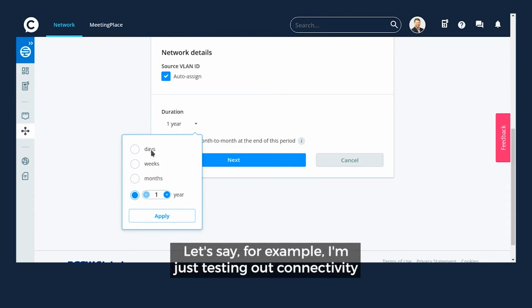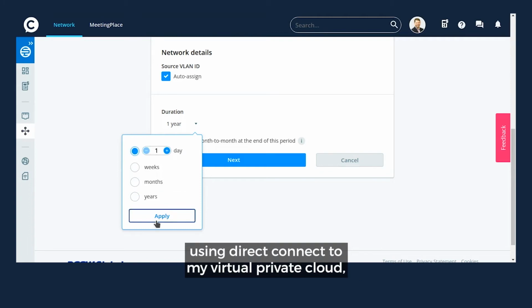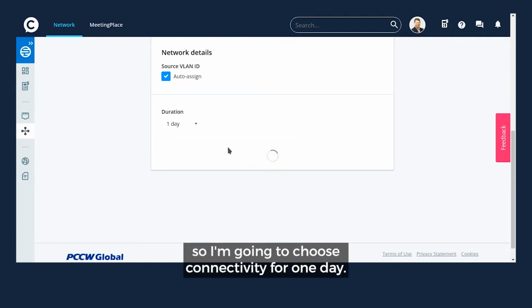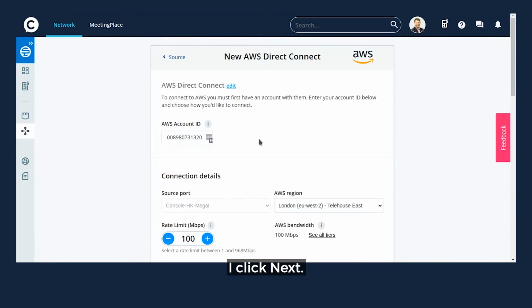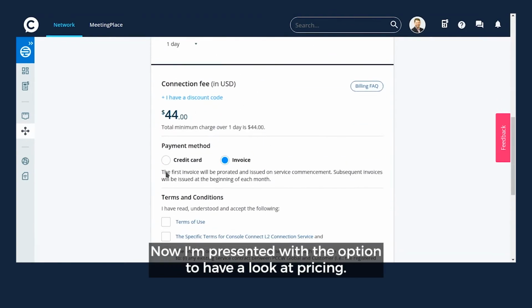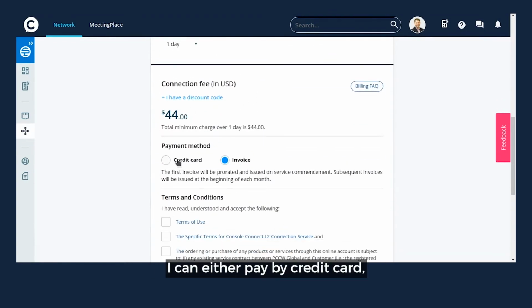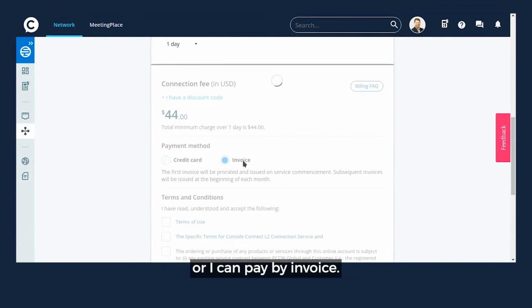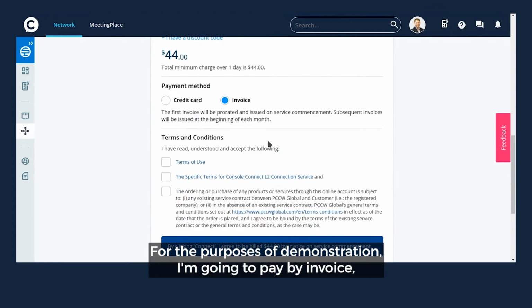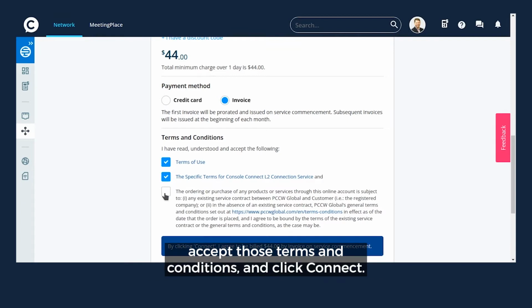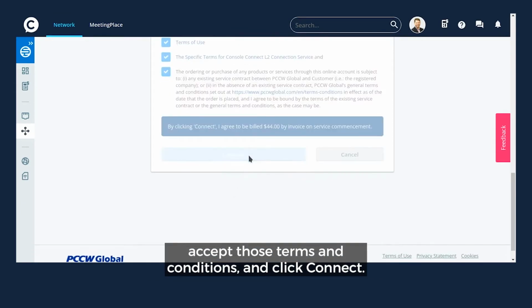Let's say, for example, I'm just testing out connectivity using Direct Connect to my virtual private cloud, so I'm going to choose connectivity for 1 day. I click Next. Now presented with the option to have a look at pricing. I can either pay by credit card, or I can pay by invoice. For purposes of the demonstration, I'm going to pay by invoice, accept those terms and conditions, and click Connect.